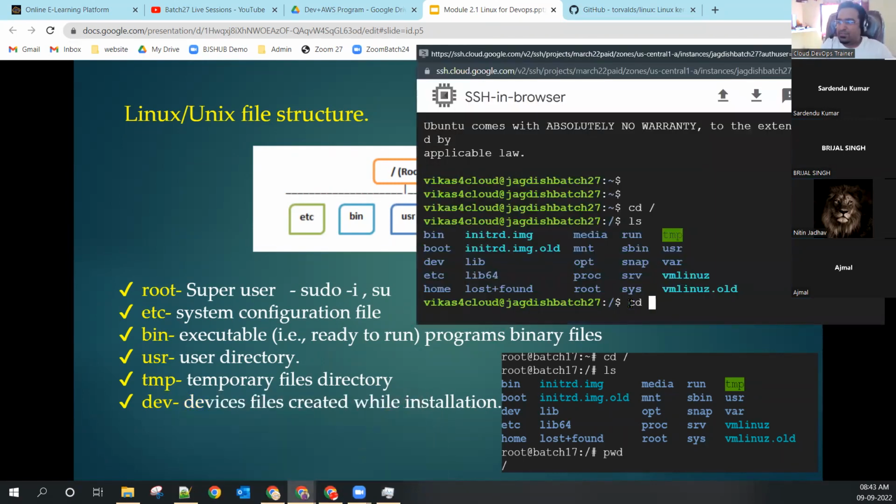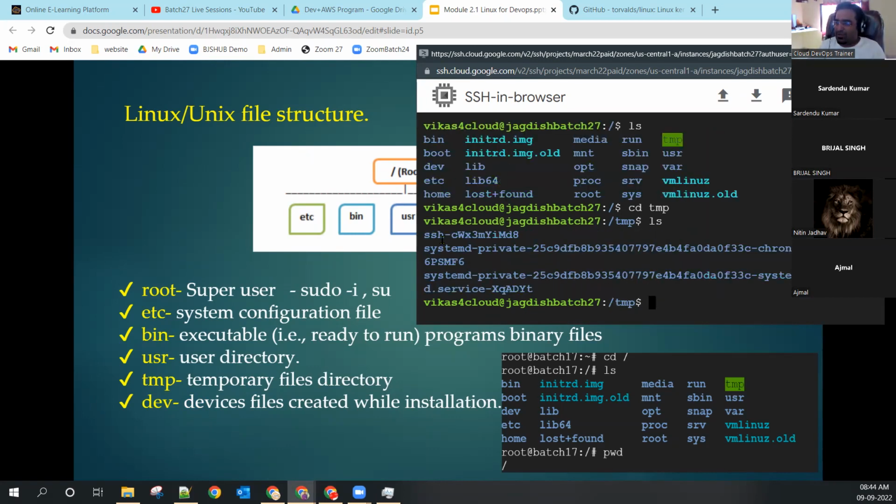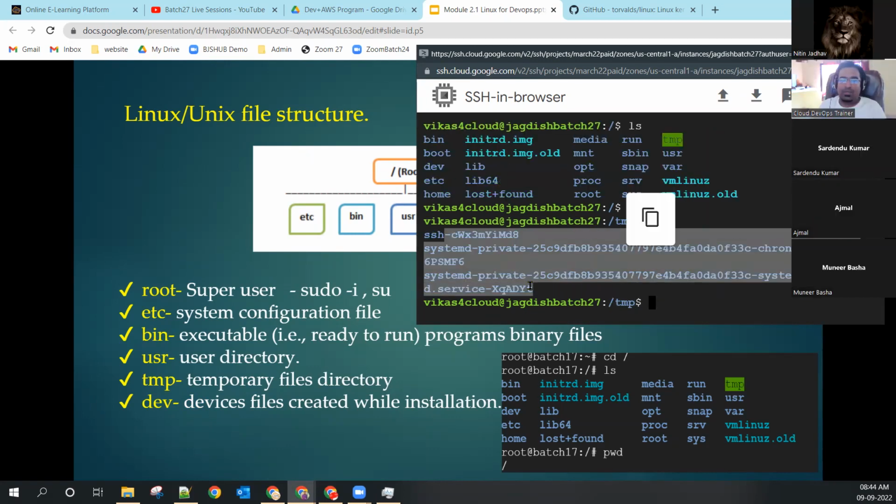Let's go with the help of cd /tmp. If you want to go to any folder, you have to type the command cd, change the directory, into tmp and press enter. See here, the directory name has changed to tmp. I'm in the tmp folder. I'm typing ls, and whatever temporary files are available will be in this folder, this location.